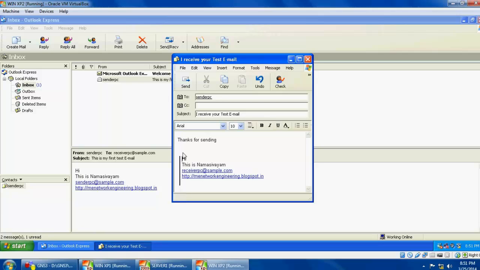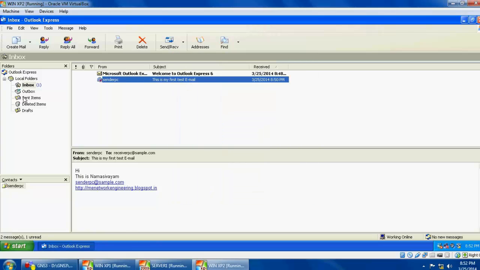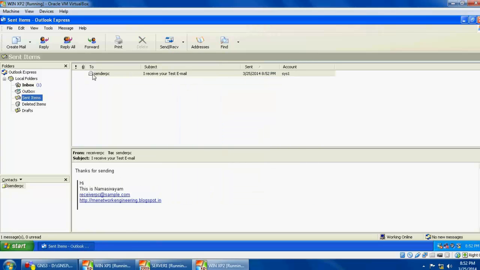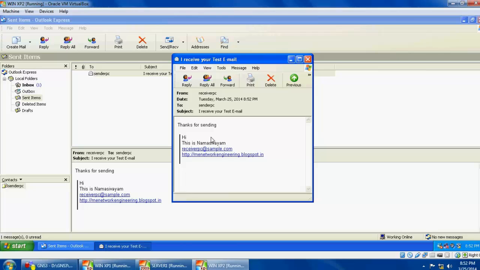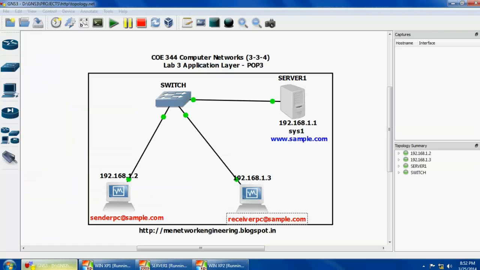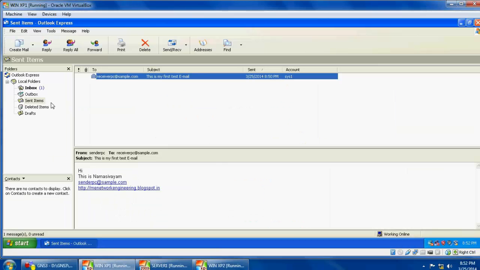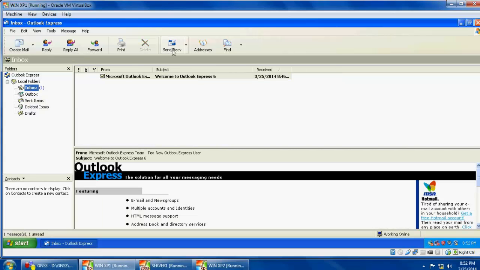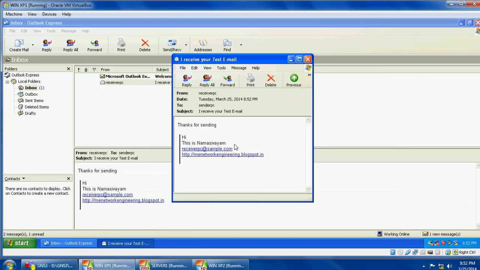So the email server is almost successfully completed. Click the send button. Go to sent items and check whether the mail is going or not. So the mail was successfully sent to the target. Then go to the first PC to check whether we are getting the mail or not. Click on inbox, click send and receive, and refresh your mailbox. So we got the new mail. So the email server configuration is successfully configured.